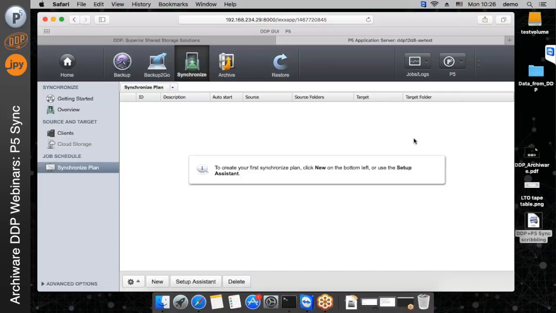We're going to create one of these in a second. And the synchronized plan defines what data you want to synchronize, where it needs to go, and how often, basically.